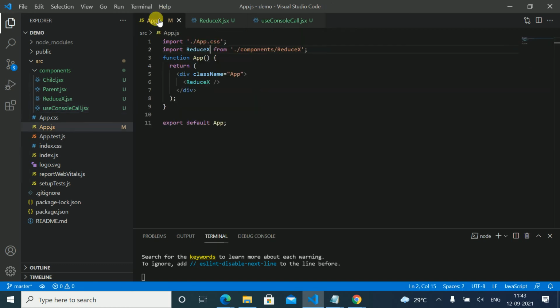Today I am going to finish all the important hooks. We have other hooks like useLocation and useHistory, which we use for routing. When we discuss routing, I will tell you how we can use useHistory and useLocation.